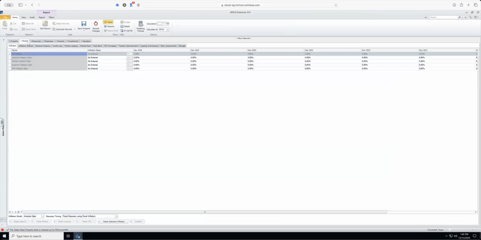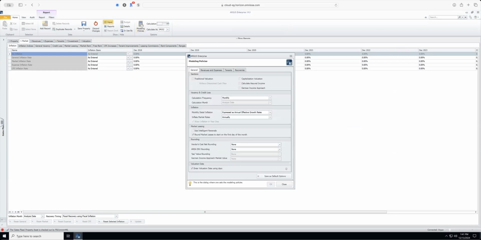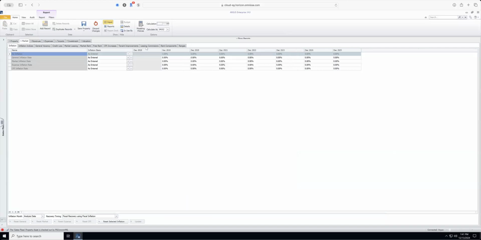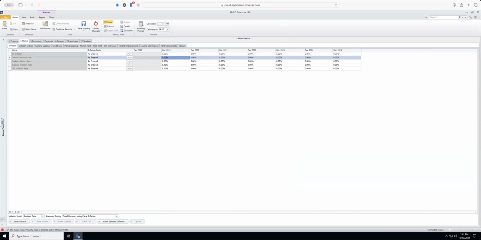So we're going to select our market, and you should have this part blacked out. If you don't, you can go into modeling policy and we can change the inflation to be expressed in nominal growth factors and not allow inflation in year one. So now you'll see that I have 2018 grayed out. So starting in 2019, we have 3% for general inflation and then 4% beyond that. So just the 3% in 2019, and that's going to be the same for all of these.